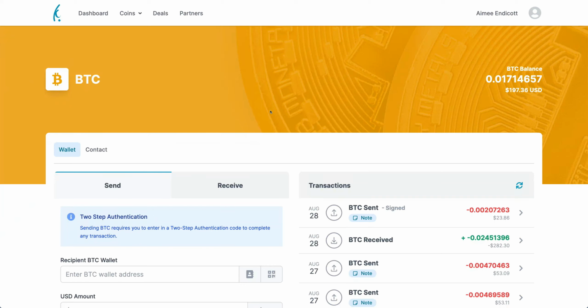Hopefully this was helpful to you. We have a couple other videos that show you how to send using the QR code and just a copy and paste method. So if you want to, look out for those videos.